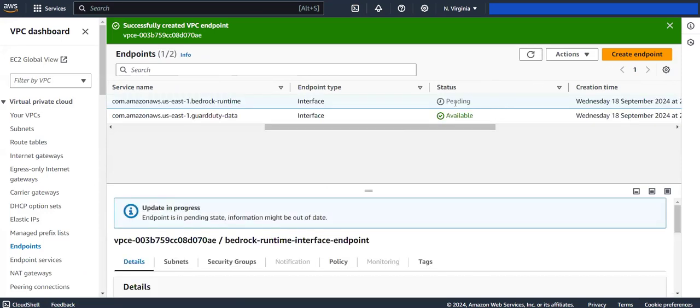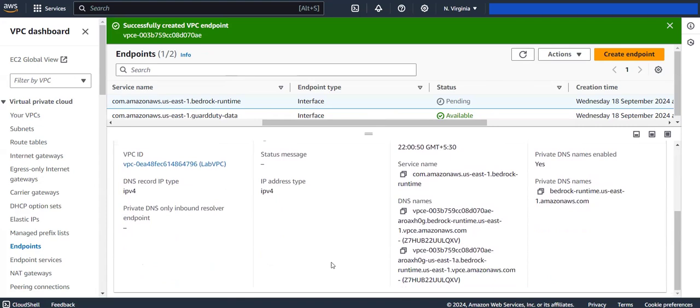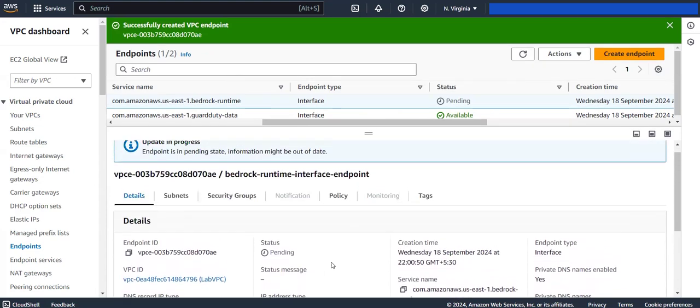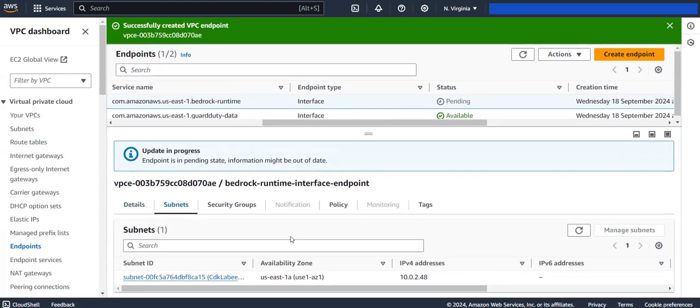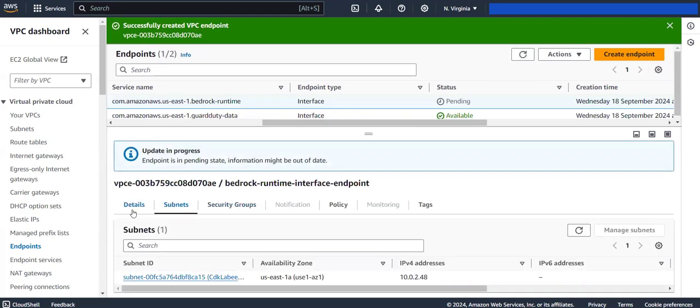Whenever it gets created, from then you can access your Bedrock runtime from the particular VPC subnet that you specified in this service endpoint. In this interface endpoint, you specified, right? Yes, we specified. So these are the access points, and from there we can connect. We specified the subnets. Now I'm just reloading this. So still it's in a pending state.